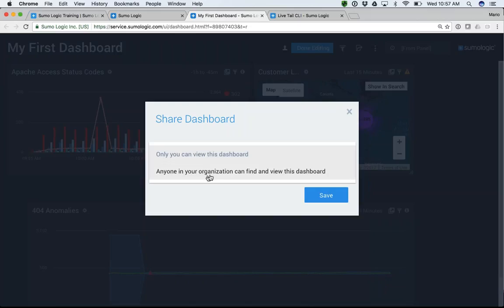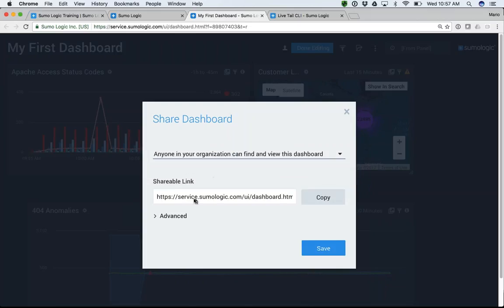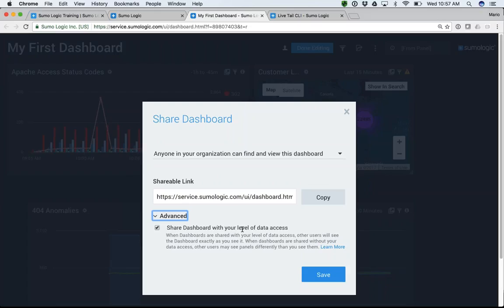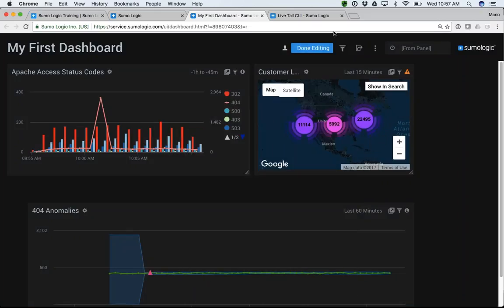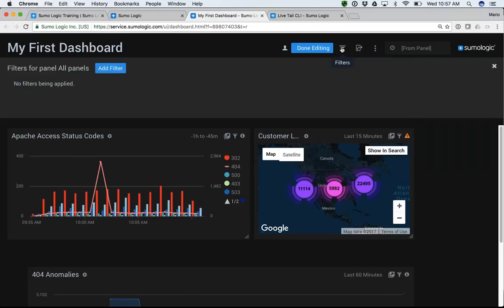Right now, it's only me who can view it, but you can say anyone in the organization. Here's the link if you just want to send it to someone. There's also some advanced options. If someone does not have access to the Apache data, you can still allow them to view this dashboard with data, but as soon as they try to query the data, they won't be able to because they don't have access to that data itself. So sharing.